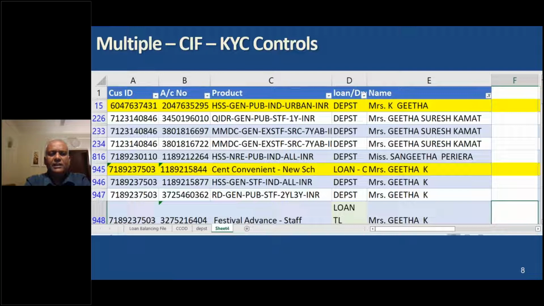If you can look at the screen here, in this particular case, I've changed the names for confidentiality. If you look at the names here, K Geeta, Geeta K, and then Geeta Suresh Kamath. There are 3 customer IDs here. Why is this happening? Let us try to understand why this happens.